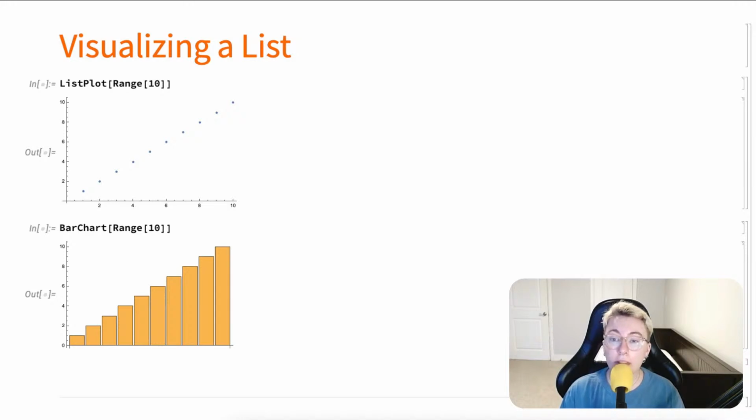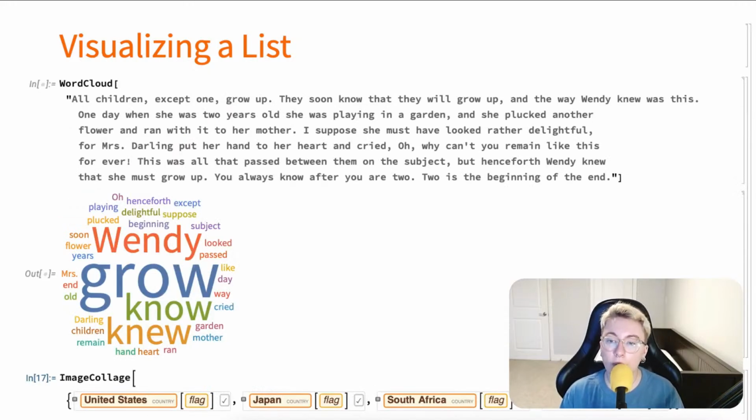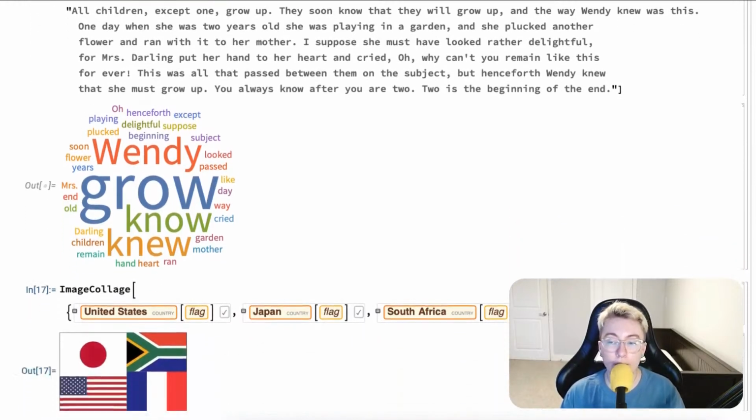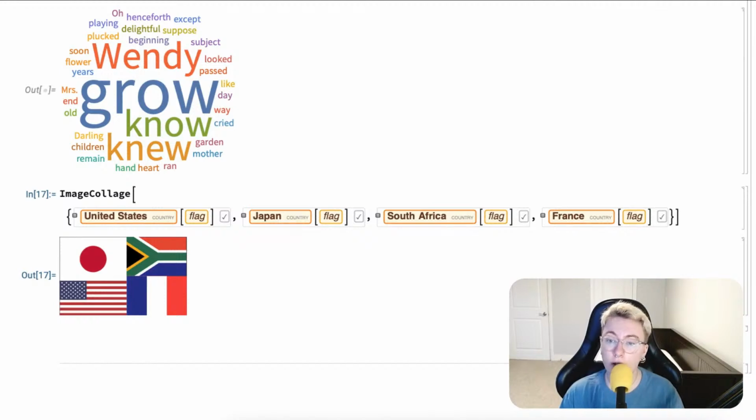If we're working with numerical data, we may want some kind of plot. If we have a list of numbers, an easy one to start with is list plot, which will plot each number as a point with the x value increasing by 1. Bar chart is another data visualization that works in a similar way, but with bars instead of points. Most types of data will have some functions that work on a list of that data type. For example, word cloud is a great option for visualizing the frequency of words when working with strings. Image collage is one of a few ways you could combine a list of images into one visual.